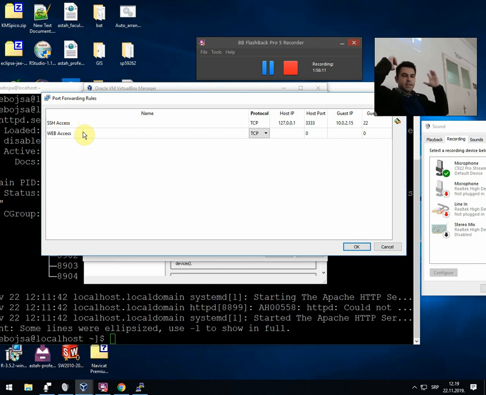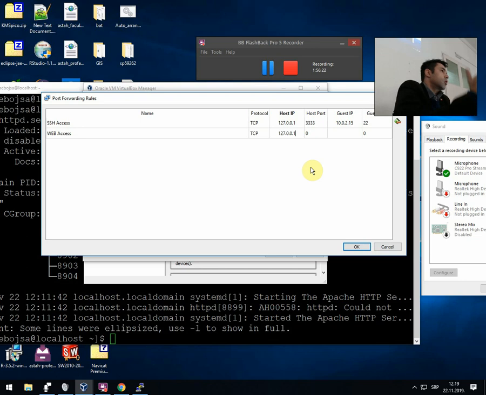And again, as in the case of SSH, when we type 127.0.0.1, so when we are referring to the local host, and to the port 4444, we are actually going to the Linux machine behind our NAT box with the private IP address of, again, 10.0.2.15 and the port of 80.